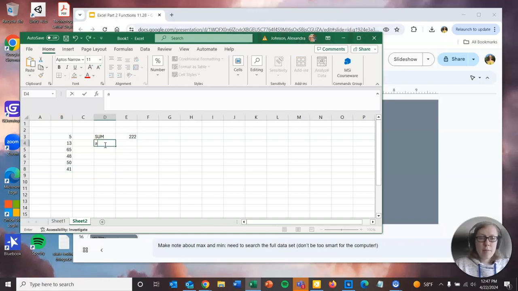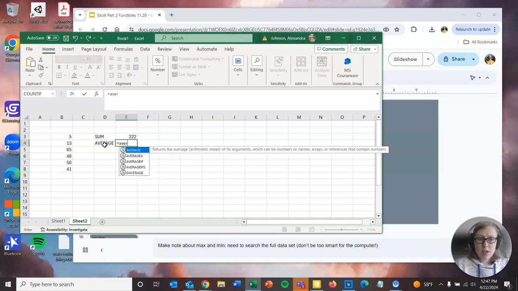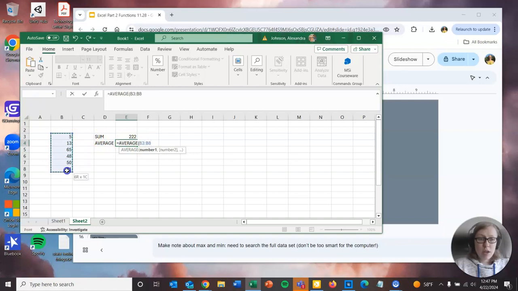All right, I'm going to do average and the other ones as well. Again, I'm going to always type equals. I'm going to type in my thing. Notice when I start typing average, it pulls it up. If I just double click on it, it makes the parentheses for me. Again, I'm going to click from B3 to B8. Close my parentheses, hit enter. I think I'll divide this into 2 videos again and just talk about charts in the second half.